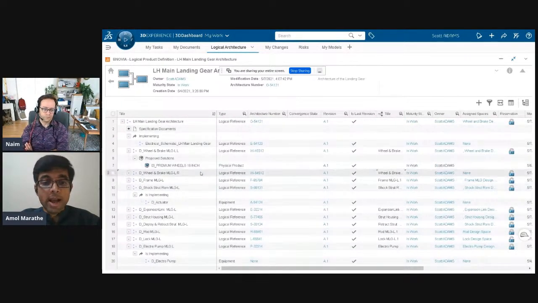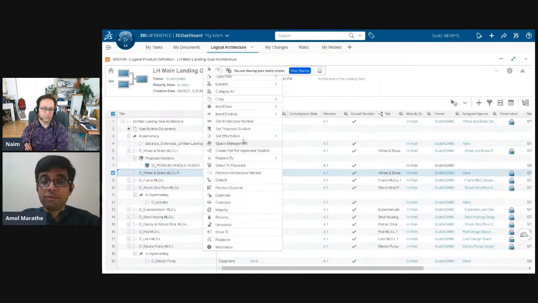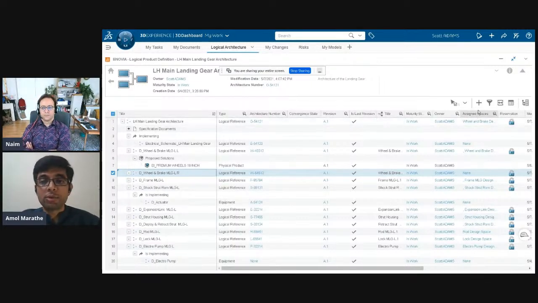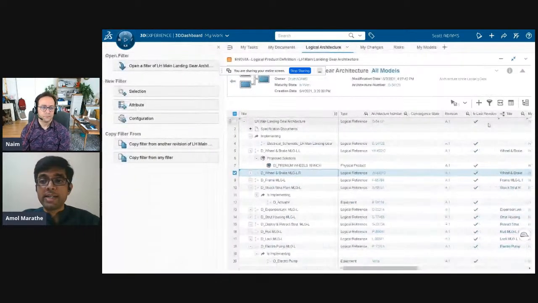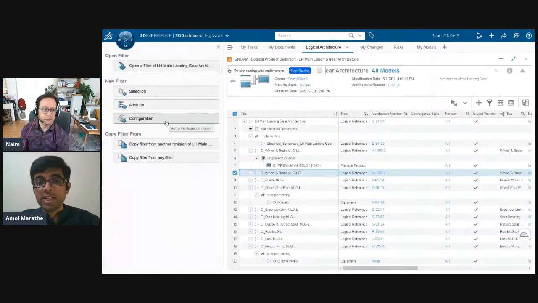And not only that, you can also assign different variabilities using the set effectivity command. You can edit the variants and options, and you can also edit the evolutions for that particular logical reference. So in this way, you can utilize all the existing capabilities available in the configuration. Not only that, you can also use, as we discussed, the advanced filter option, which is available at the top right hand side of the widget. And there is not only the configuration filter, but also the same generic filter command.